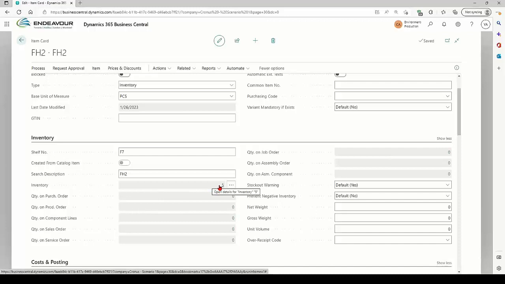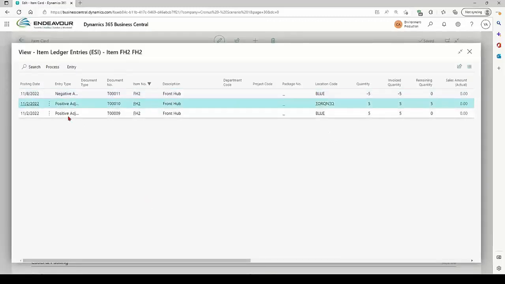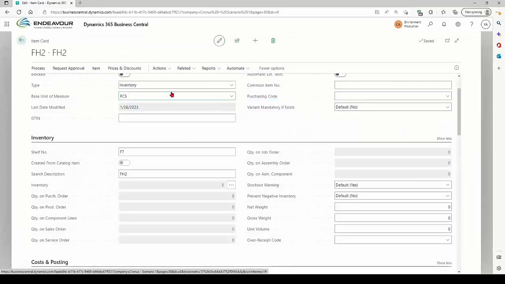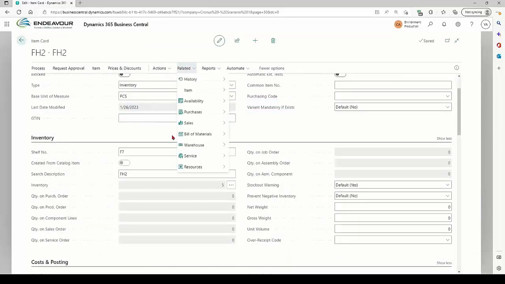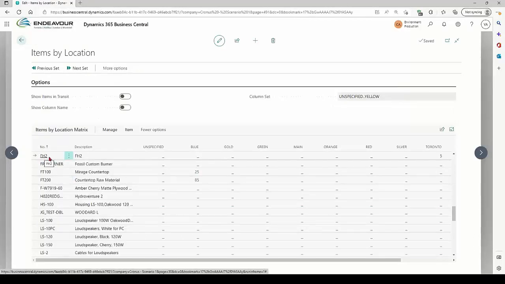However, we have multiple locations, multiple warehouses. I don't know where this item is sitting. So if I want to find out, I'll just take a look at the item and I'll see that it's basically in Toronto. Another way to validate that, I will go to Related, Availability, and go to Items by Location. Then I'll get a matrix that shows me this item, FH2, and these are the warehouses that I have. The unspecified is the blank location that we talked about earlier, but if I keep going, I will get to the Toronto warehouse and I'll see that I have 5 units.